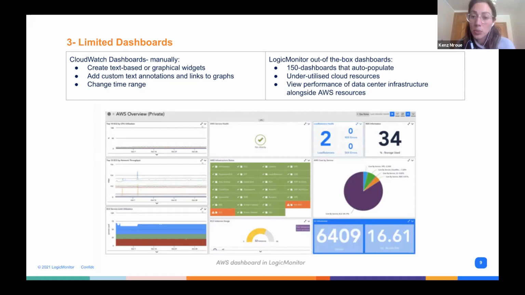We also have dashboards that support understanding which cloud resources are underutilized, ensuring that you're not paying for resources in the cloud that you're not using. And if you still have any on-prem data centers, you're easily able to produce dashboards where you have the AWS resource metrics alongside your data center infrastructure metrics in one single place where you're able to view this information.